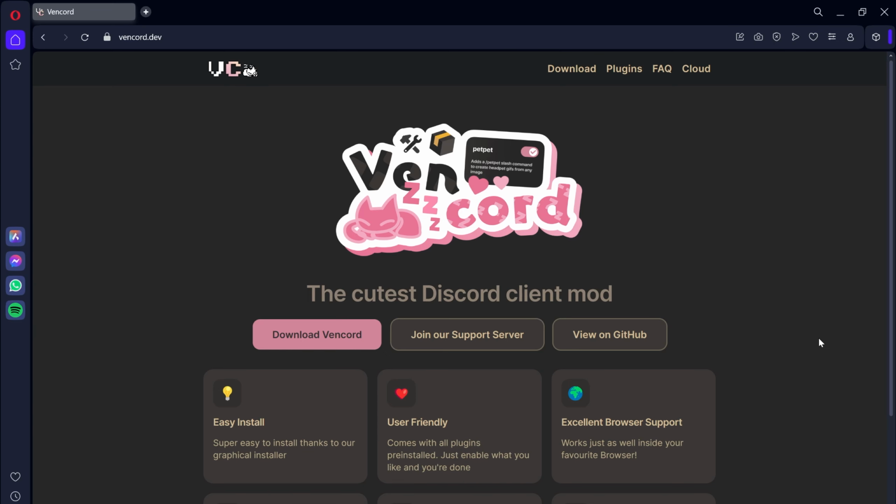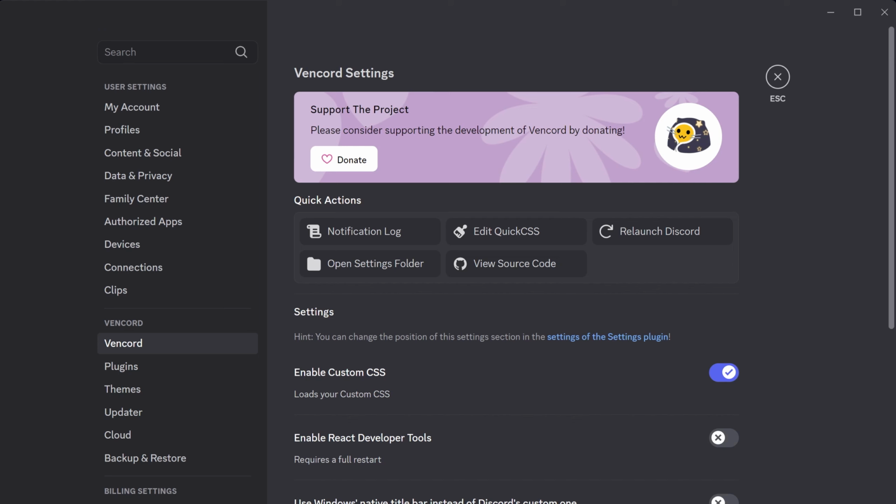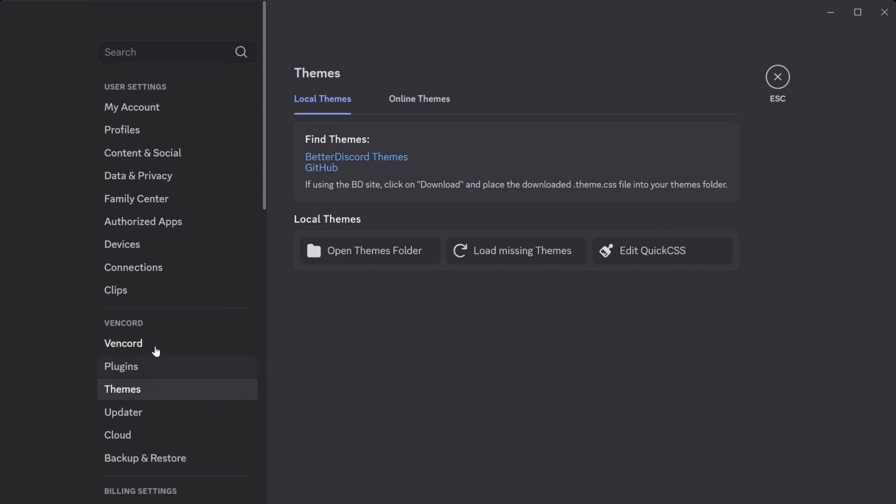Alright, so the first thing you'd want to do is install Vencord. For that you'd have to head on to vencord.dev, and here you'll have to click on download Vencord, and from there it is pretty much self-explanatory, so I'm going to skip that part. Now, as you can see, I have downloaded Vencord, and in order to check whether you have downloaded it correctly, you'd want to go over to user settings. Here you are going to see a Vencord section right here. If you see this, then you have downloaded it correctly.